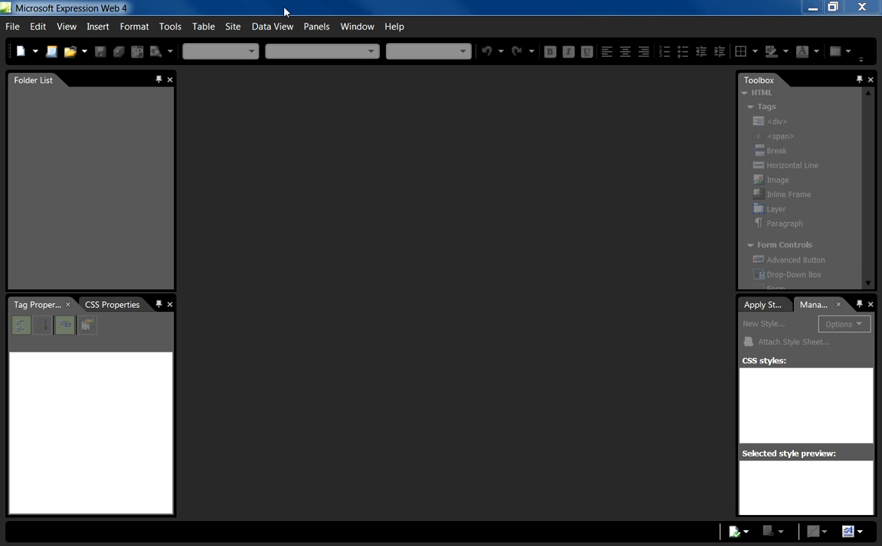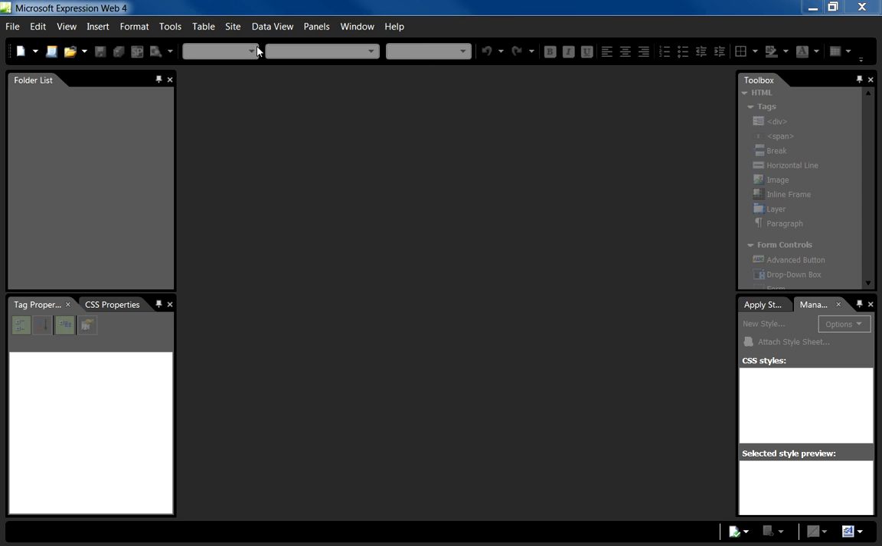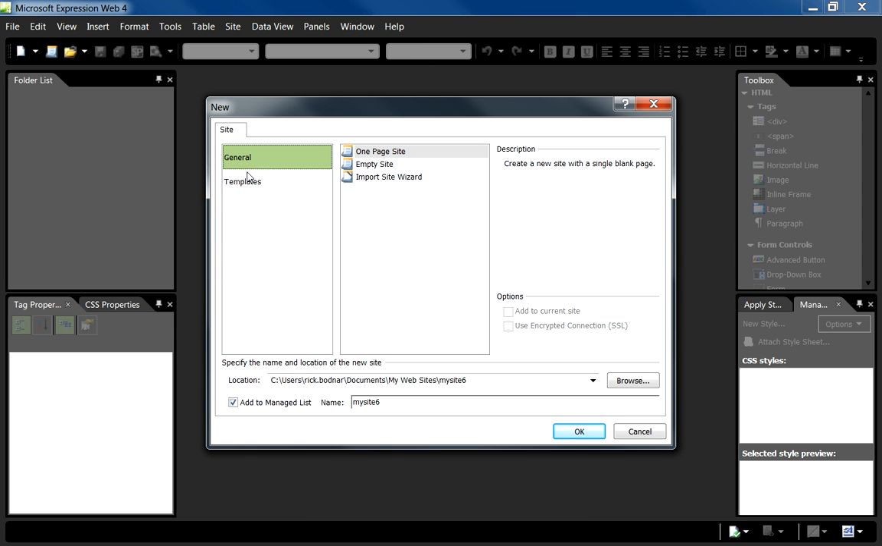Alright, this is a quick little demo to show you how to use dynamic web templates in Expression Web. So let's go ahead and get started. We've got to create a new site. Do that by clicking on Site, then New Site. From here on the left-hand side, it starts out with this General site, which gives us pretty much a blank page, an empty site.